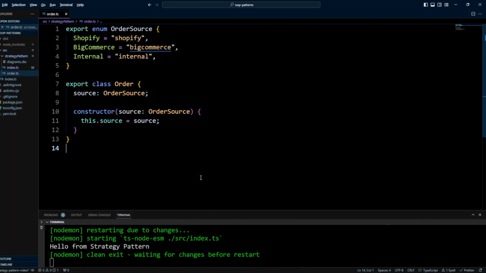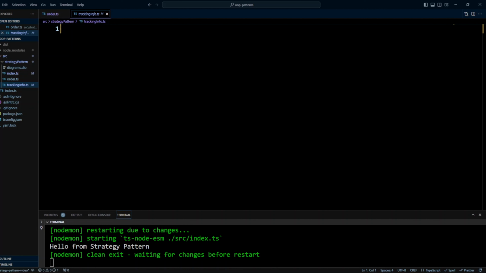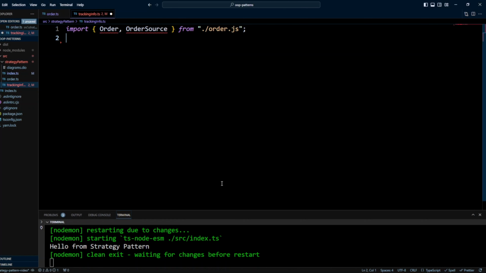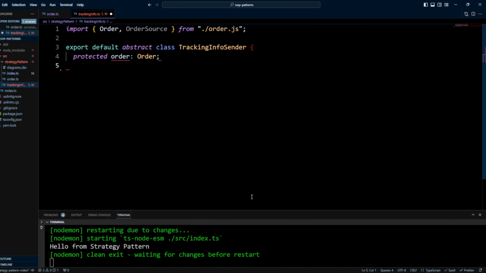Now in strategy pattern folder, let's create tracking info file. In this file, we will define tracking info sender class hierarchy. Let's go ahead and create code in this file. So first we're going to import Order and OrderSource from order. Next, we're going to export default abstract class TrackingInfoSender. It will have a protected property order, which will be of type Order.